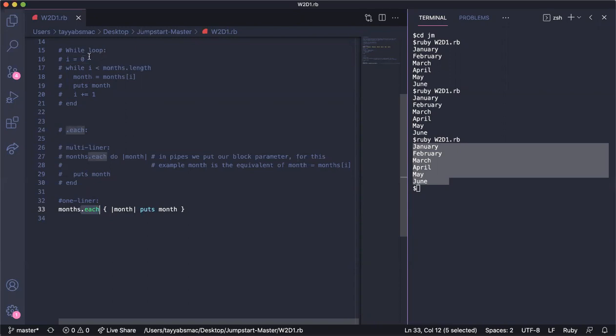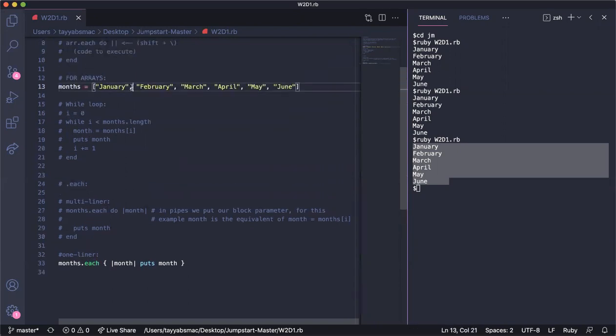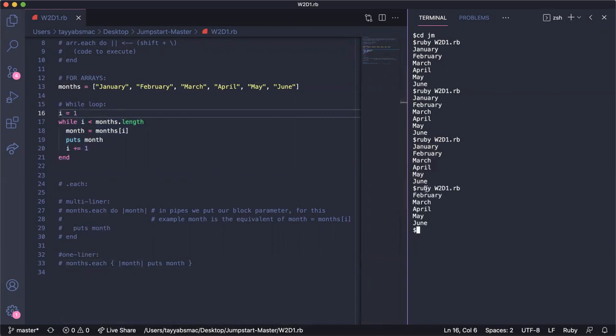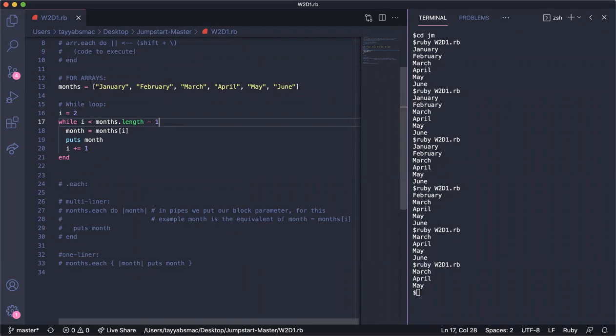Whereas for the while loop, we can change the i variable and that'll change where the while loop starts. If I comment that out and comment this in, if I change i equal to 1 and give this a run, we'll completely skip January, because now we're no longer starting at 0. If I change it to 2, we'll skip January and February. This while i is less than months dot length is ensuring that we go until the end of the array. But if I change this to months dot length minus 1 and give that a run, we don't even reach June. I could change that to minus 2, and now we don't even reach May. All we're printing out is March and April.